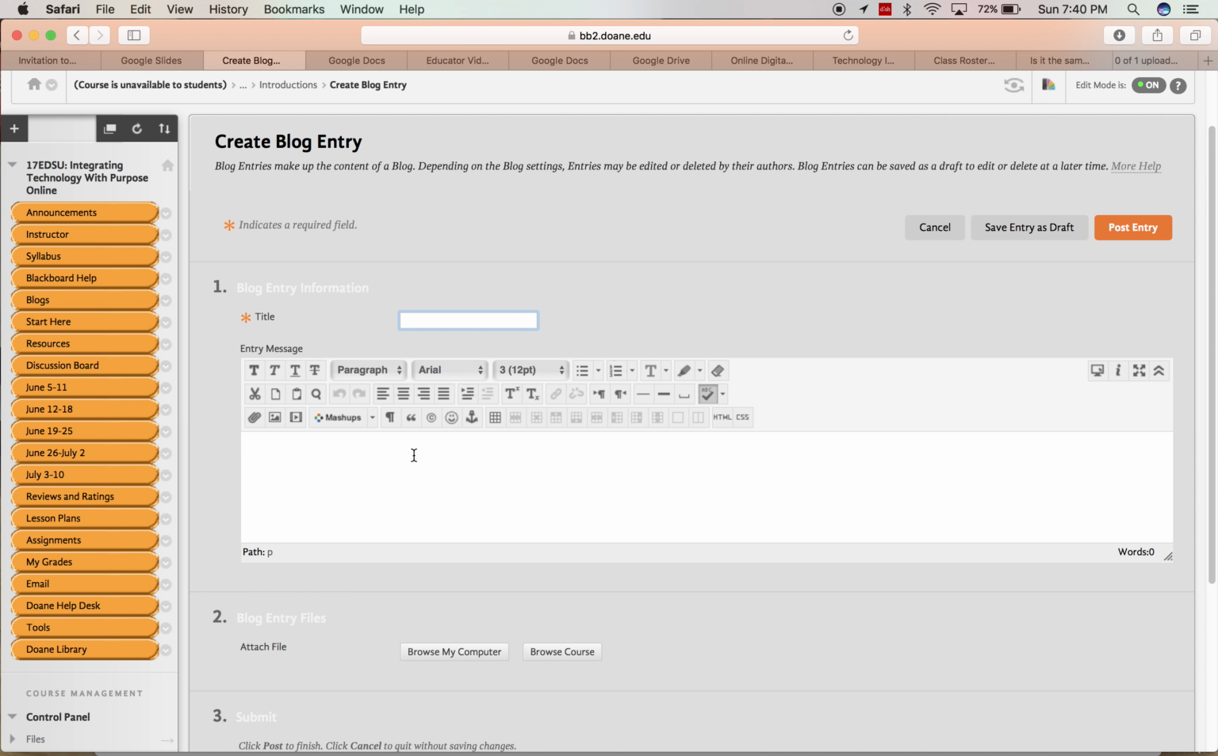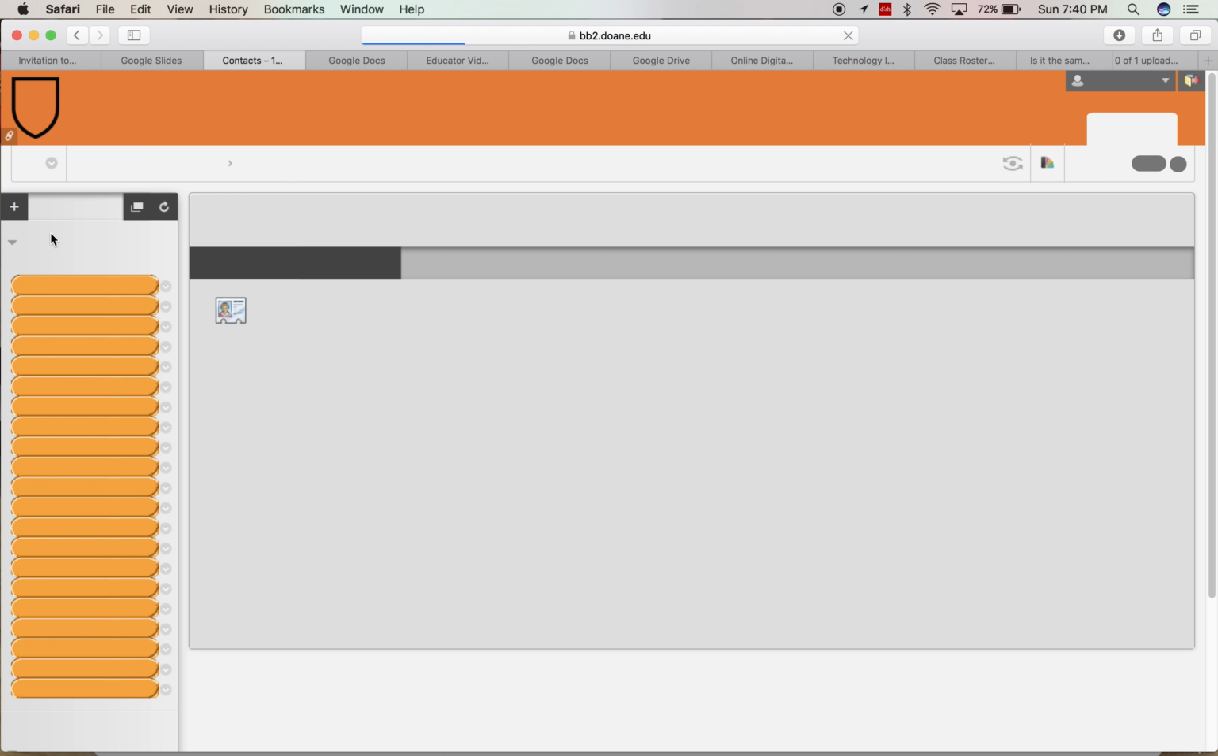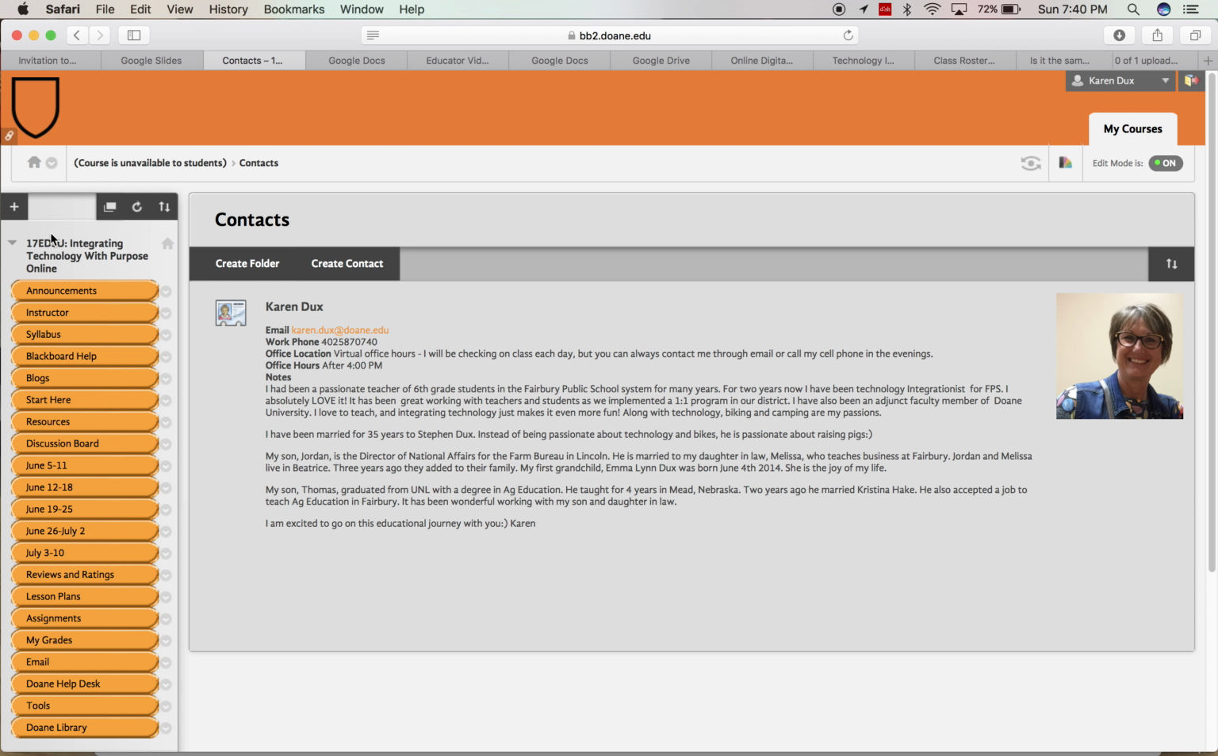This will let you just type right in this box and add a picture of yourself. Just make sure you resize it enough so it's small enough so everybody can see it, and then just click post entry. If you want to know a little bit about myself, you just click on the instructor tab.